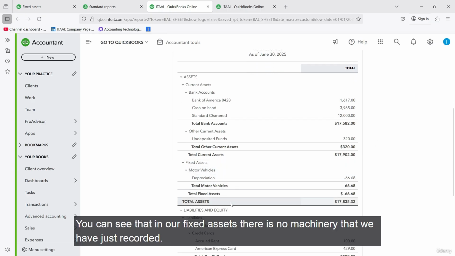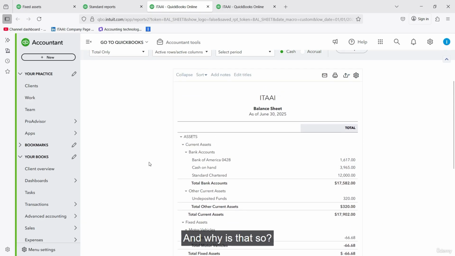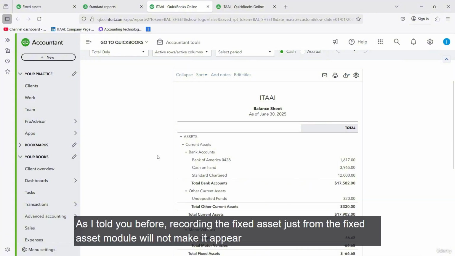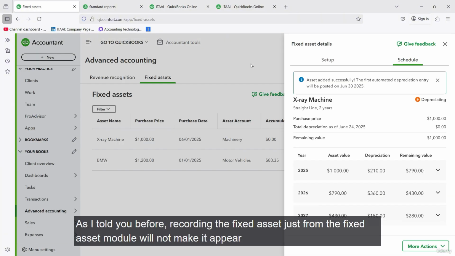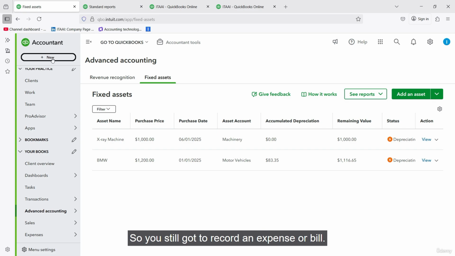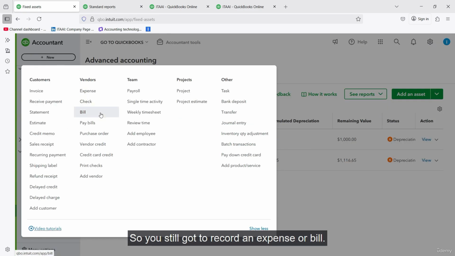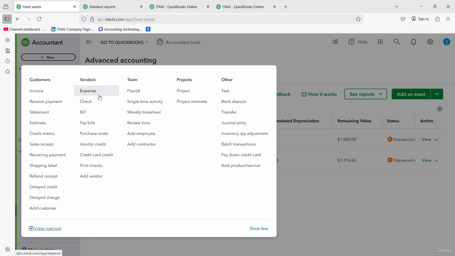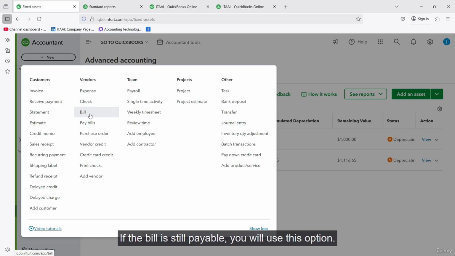You can see that in our fixed assets, there is no machinery that we have just recorded. It is not appearing. And why is that so? As I told you before, recording the fixed asset just from the fixed asset module will not make it appear on the reports. So you still got to record an expense or bill. If you have paid the expense, you will use this option. If the bill is still payable, you will use this option.